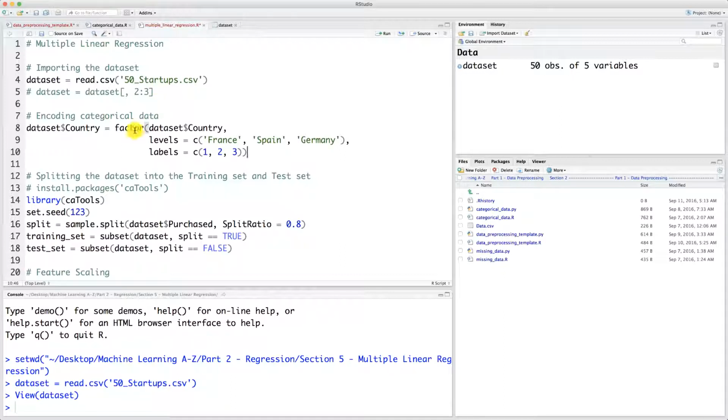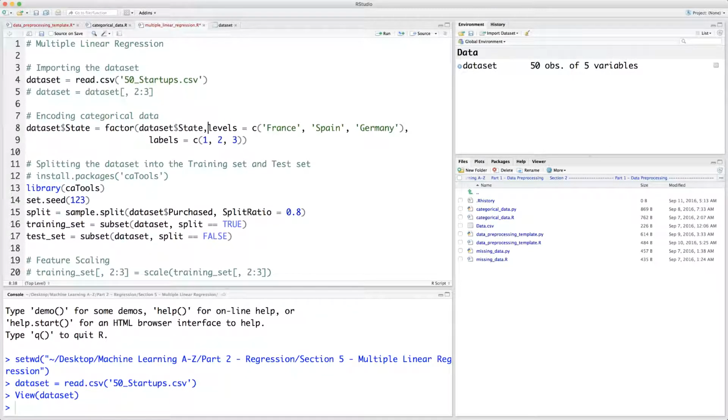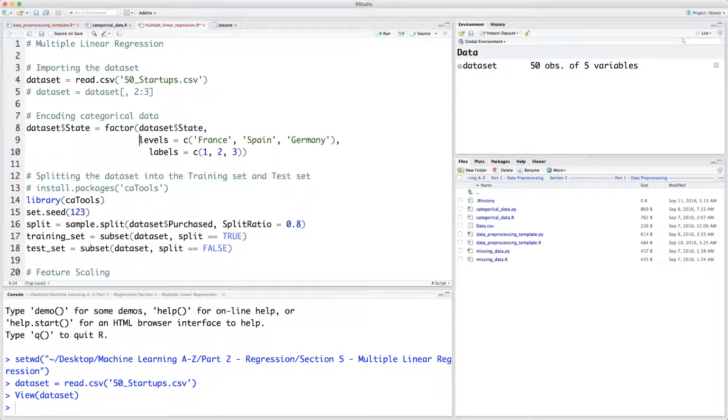Okay, then of course we need to change a few things here. So we need to change the name of our categorical variable. So in part 1 it was country, and here it is state. Okay, same here, we need to change country by state. Let's not forget to align this. This is very important in R and in any programming language. Here we go.